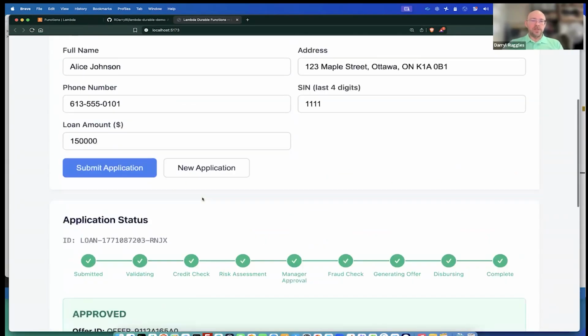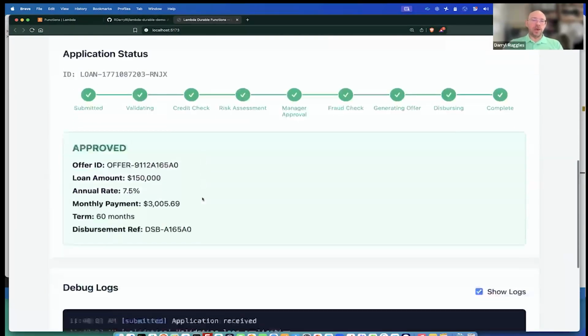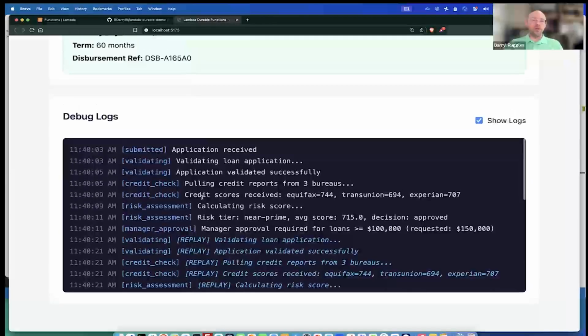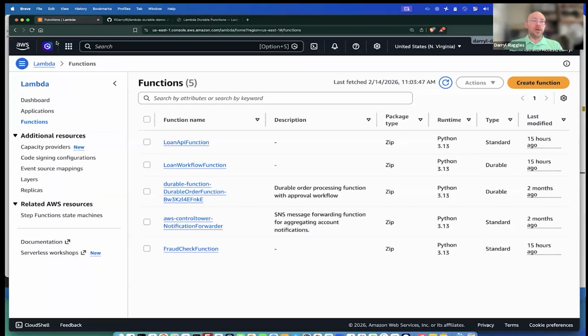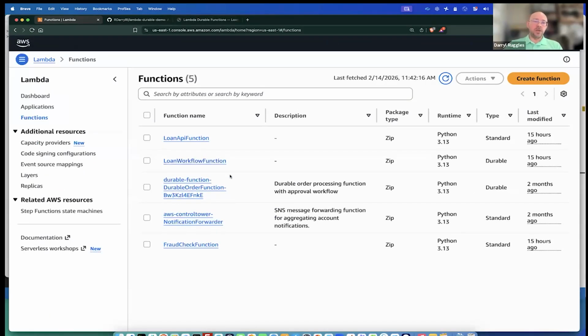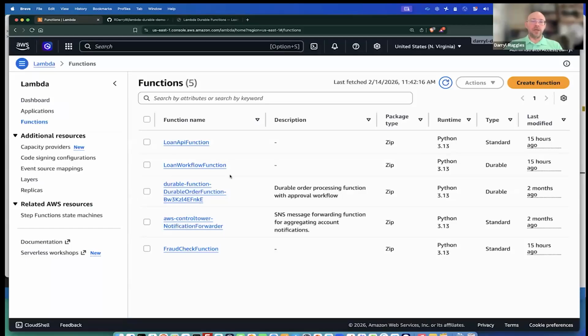So this is just a demo application to show how the flow works across the different steps of the durable function. What I'm going to do now is jump over to my AWS console to show you how the backend works and what kind of observability you have. This is the AWS account where the backend of the application I was just running resides.